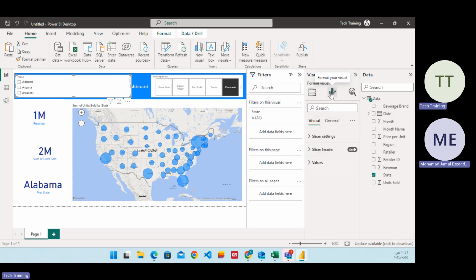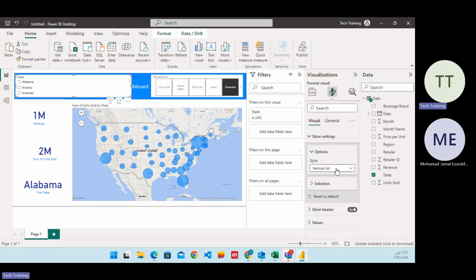I would go to this one, the format of the slicer, and go with the style. I can use the drop down, or I can use style, or I can use the vertical list. So what do you prefer? Drop down. It's your choice. So we have the drop down.